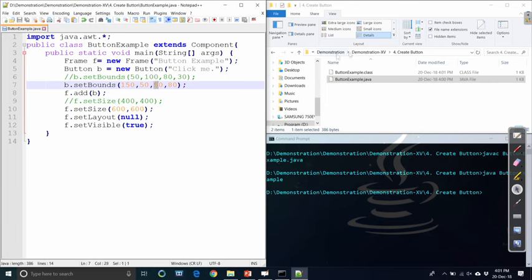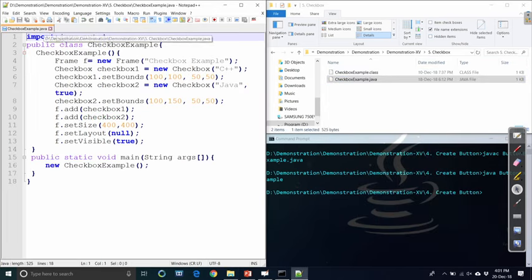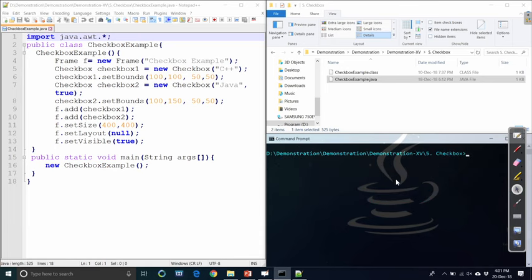Now, let us have the next demonstration on the checkbox. How can the checkbox be created? As you know, the checkbox contains a number of items to be added, and the check box can be either ticked or unticked, that is, checked or unchecked. Creating the checkbox is similar to the button, and we should take the help of the Checkbox class. Using the Checkbox class, we have created a checkbox1 here with the title C++. Then we created another checkbox, Java, and we add these checkboxes into the frame.